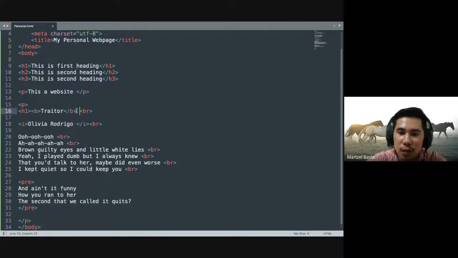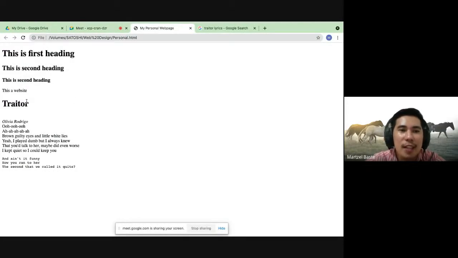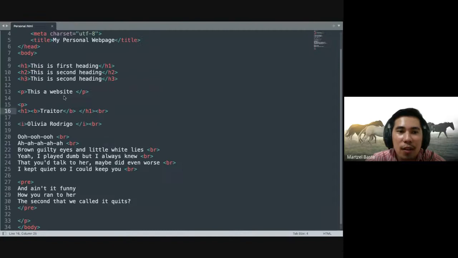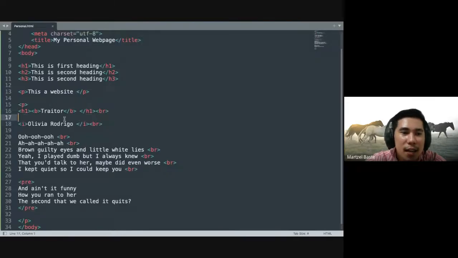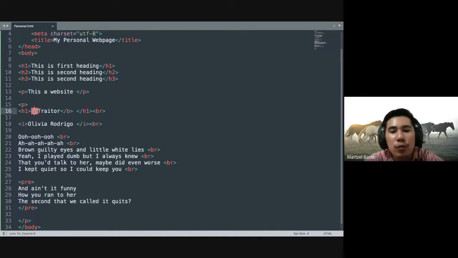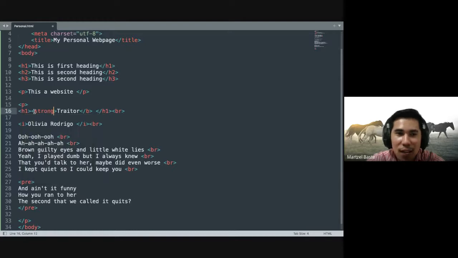So, this is what we call nested, no? Okay, so plain and simple, we just focus on the content. Now, if you noticed, Olivia Rodrigo is italicized, then Traitor is bold and H1, because the header is the same H1 as a header. Okay? And then if you guys don't want to use the bold, you can use strong.